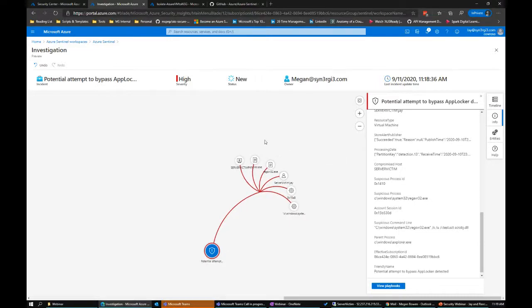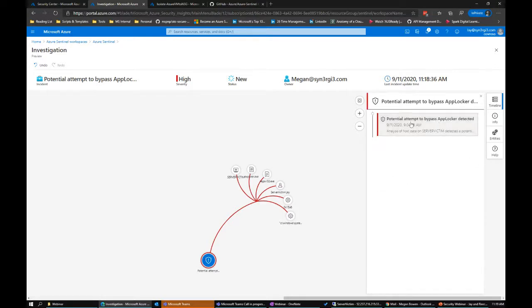And then from here, you can actually pivot around. We're going to pivot on a few of these incidents. For example, if you're doing some investigation, we might say, okay, we know that this is the attack that we're investigating, this potential attempt to bypass AppLocker, but we want to go ahead and see what else is happening. As we know from the demos, a lot of attacks have happened on this computer.